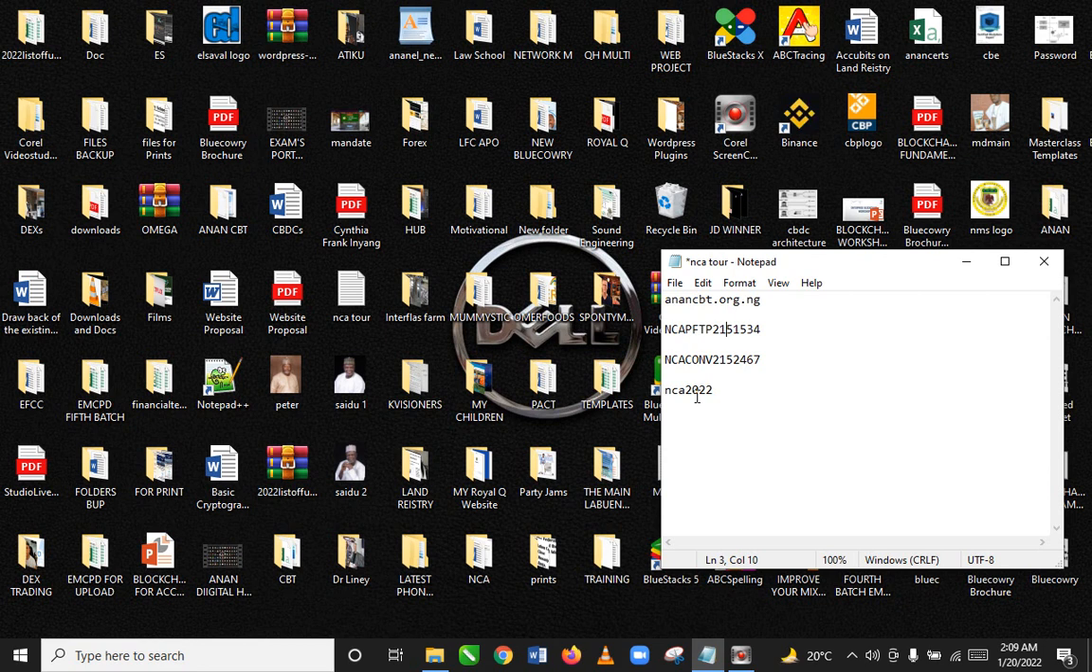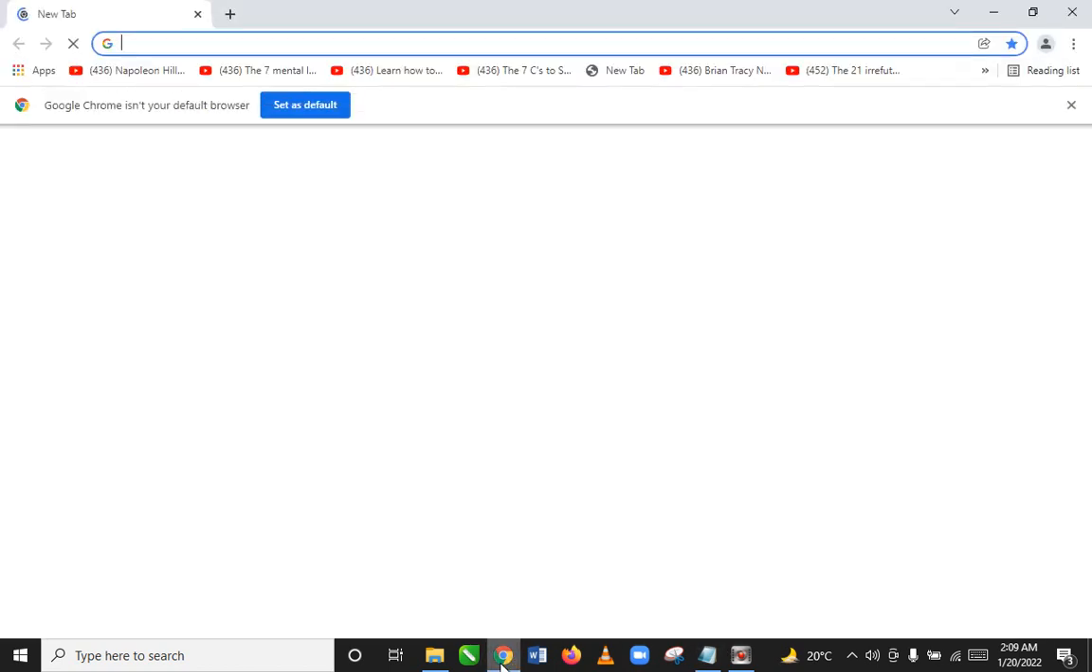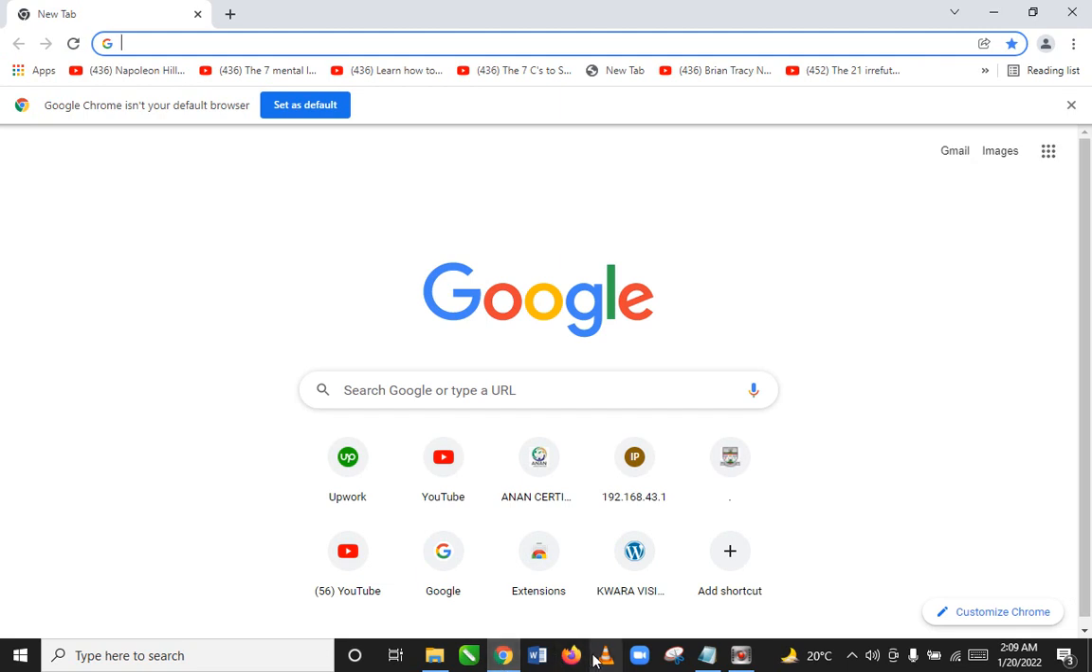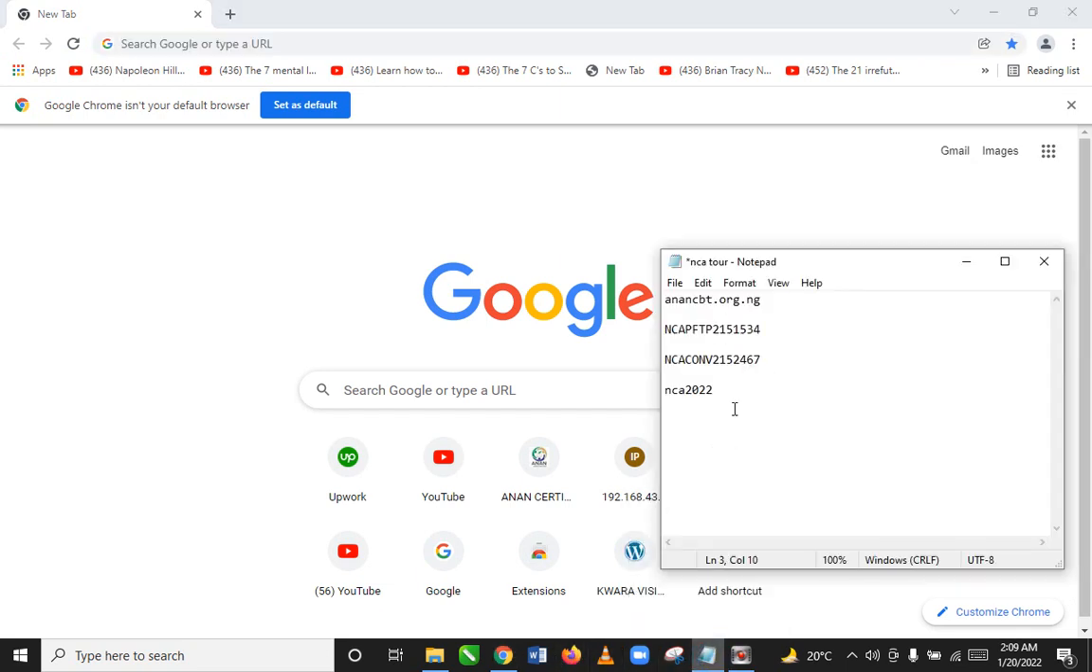Now, it is noteworthy to state at this point that your password will be given to you in the exam hall in order to avoid malpractice. So, to start with, I'll click on the browser of my choice. In this case, Google Chrome. You could pick any browser of your choice. There's no particular preference, but I choose to go for Google Chrome in our tour.